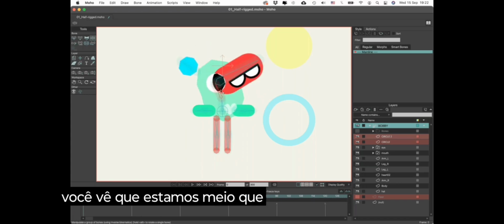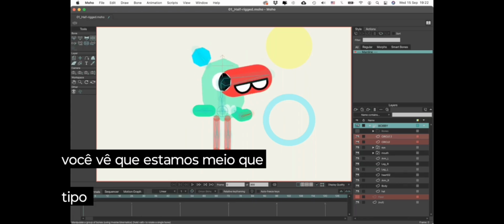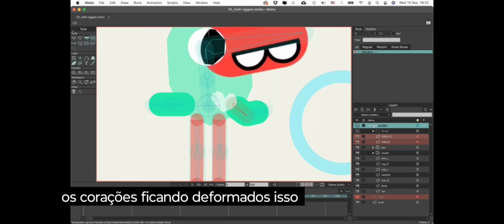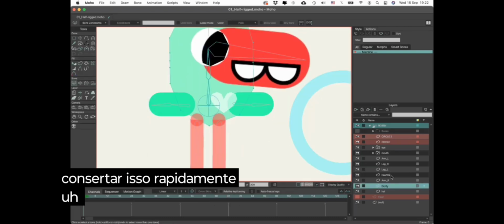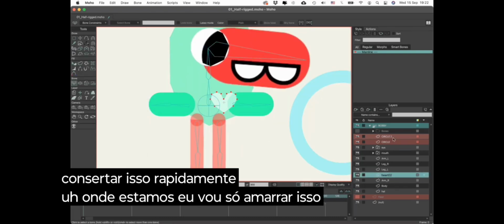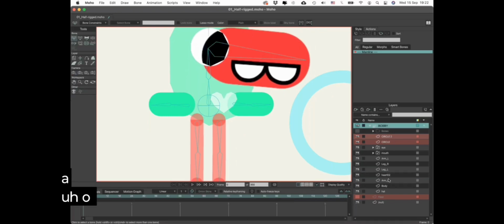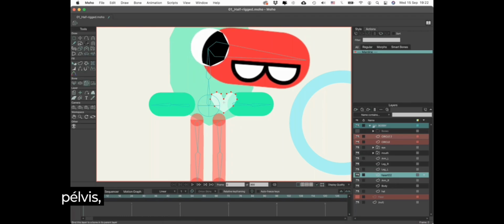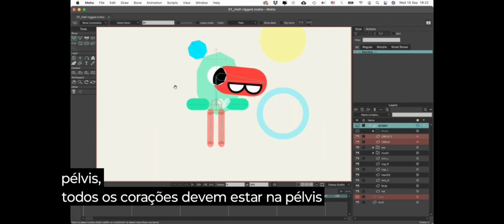You see, we're sort of, ooh, what's happening here? The heart's getting deformed. I'm just going to quickly fix that. I'm just going to bind it to the pelvis. All hearts should be bound to pelvises.